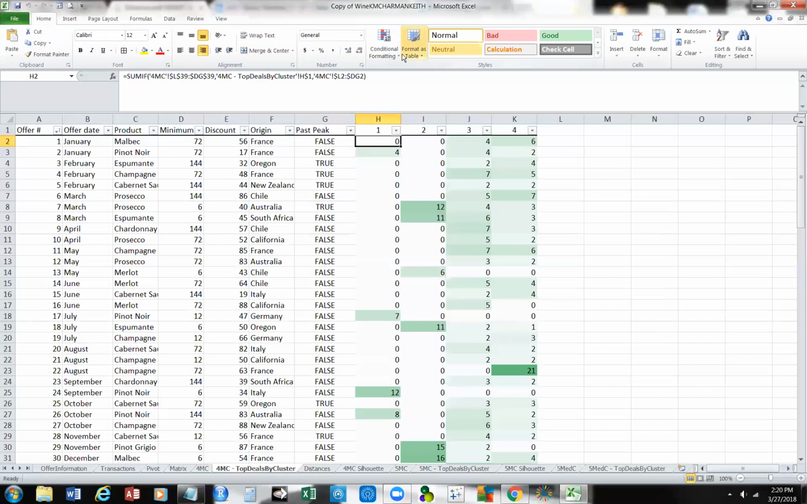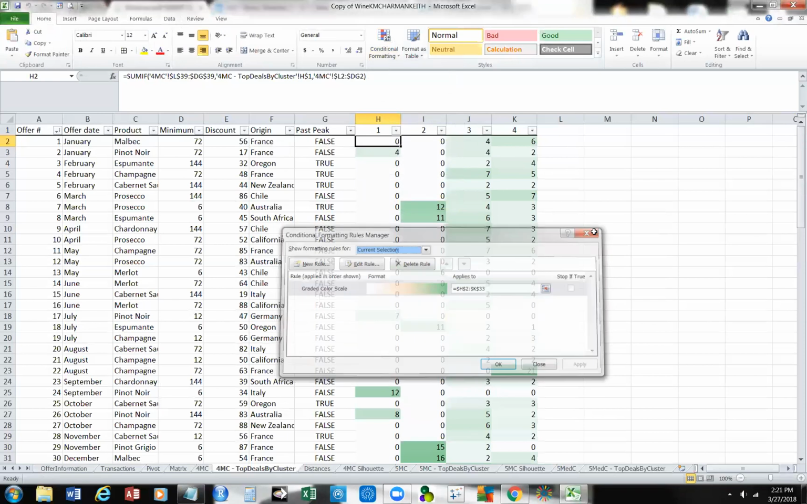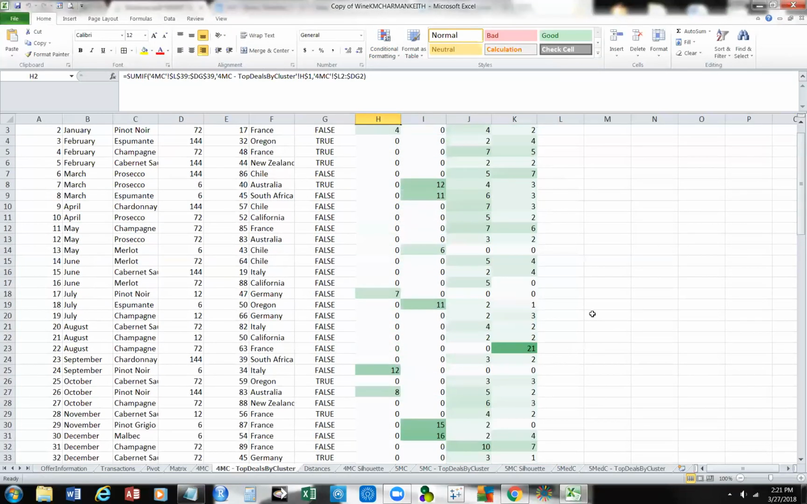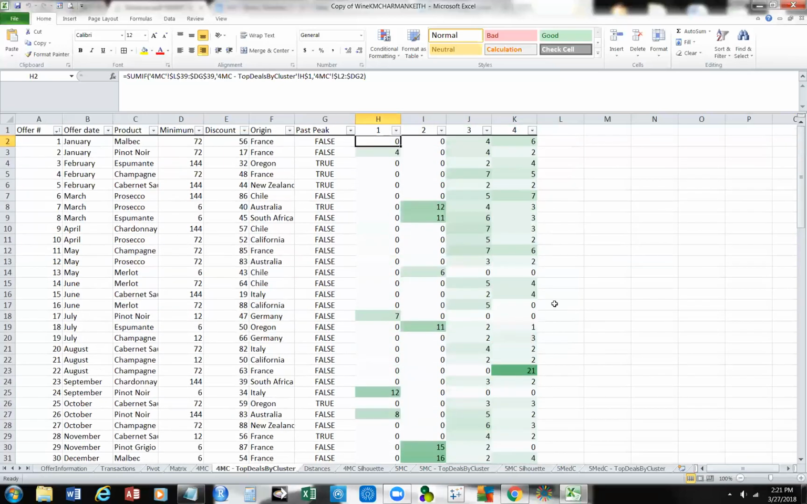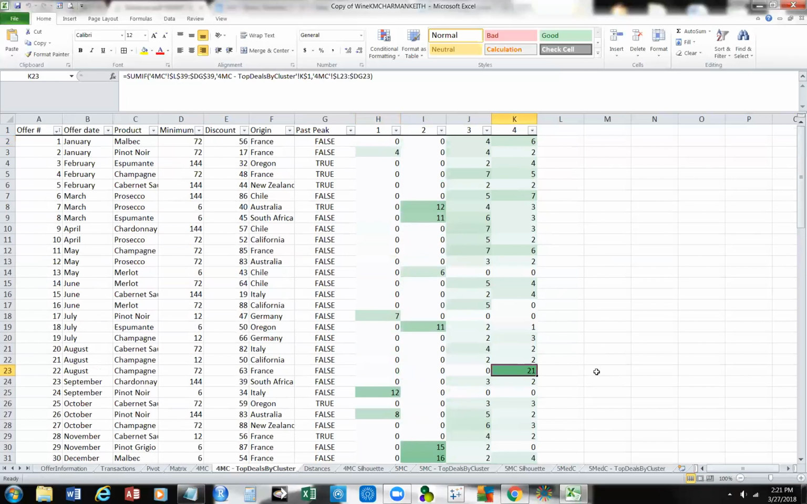Okay, and I'm going to click Home and I'll click Conditional Formatting. And I'm going to click Manage Rules, and you'll see that we're using a graded scale that applies to H2 to K33. And of course, the greater the hits or counts, the greener that becomes. And we sum those. And so we start to get a picture of the top cluster, the number of top deals, and the number of deals by cluster. Okay, and as he says, in cluster 1, it seems to be the Pinot.